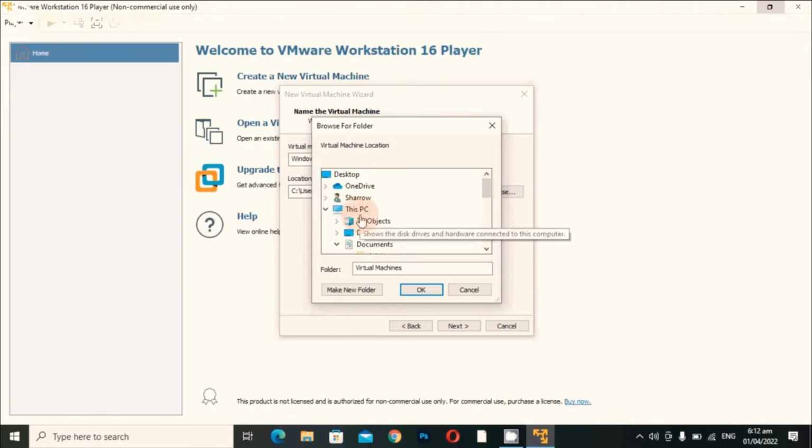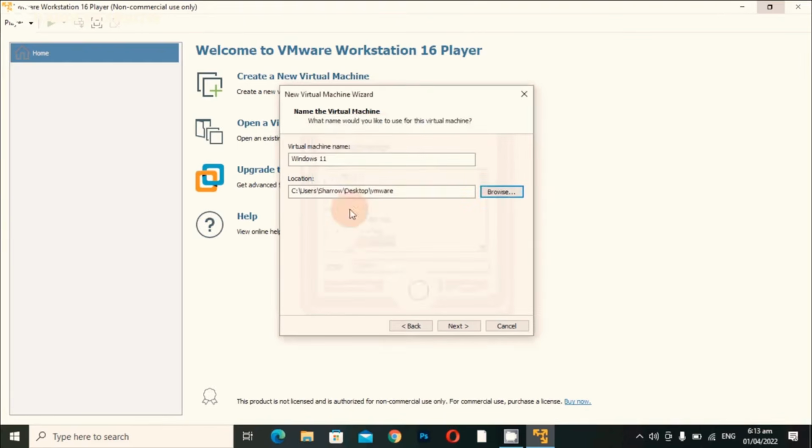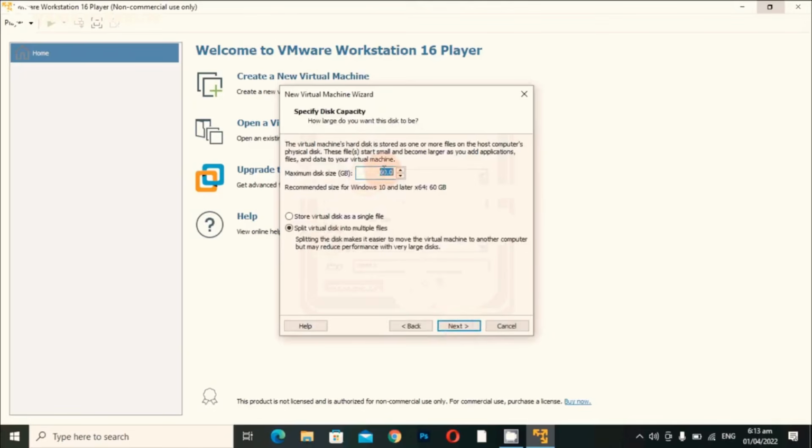Now I will show you that folder. Just click on browse, then desktop, and you know that folder. Okay, and I will go next. I will give 40 GB of hard disk to the virtual machine from the physical machine. Sorry, okay, 40 GB. It's okay, click on it.